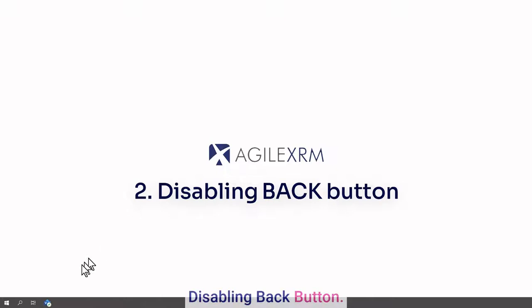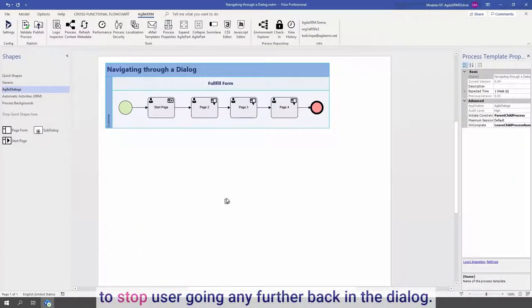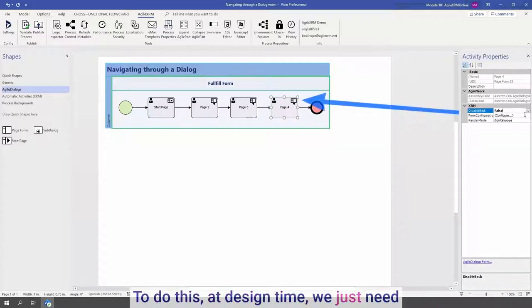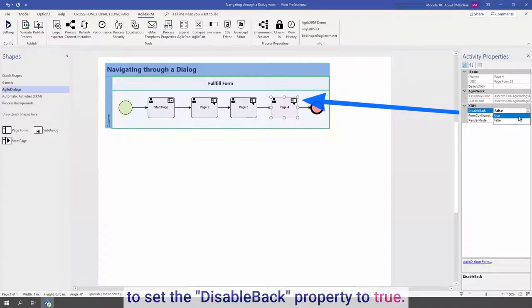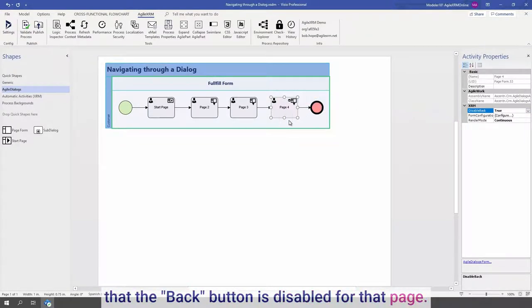Disabling back button. Back functionality can be disabled for any page to stop user going any further back in the dialog. To do this, at design time, we just need to set the disable back property to true. Notice how the page icon changes to indicate that the back button is disabled for that page.